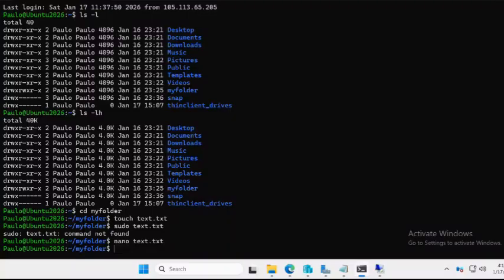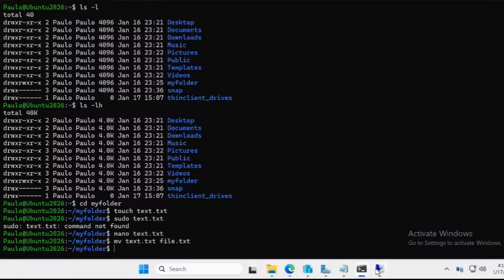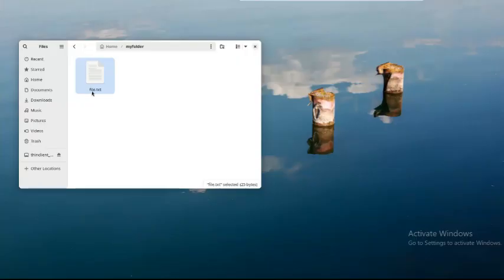If I do mv text.txt and I give it a space, and then I do text dot. Am I even using text? Okay, it's okay, .txt. Let's now do file. Let's do file, and I enter. Let's come here to check. It has changed. This is just how it works, right? There is no rocket science in it.